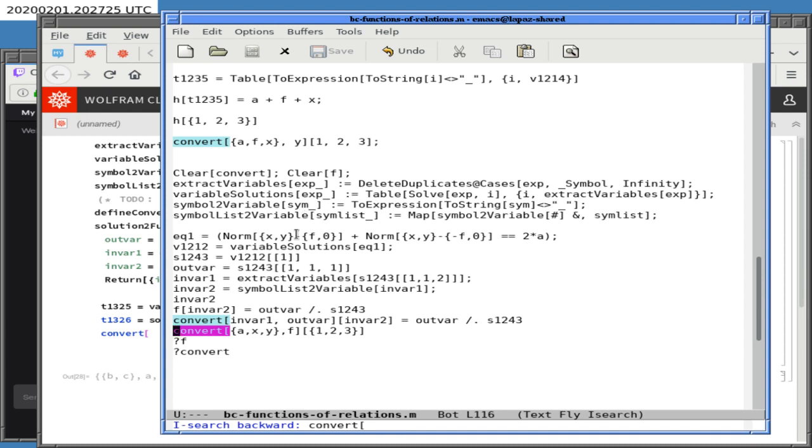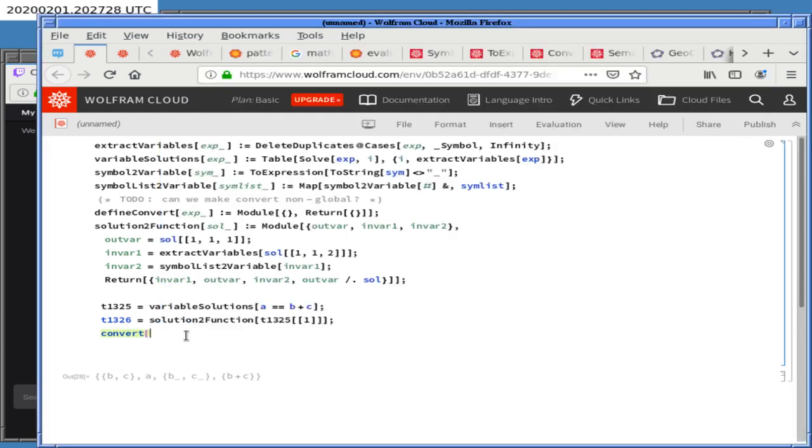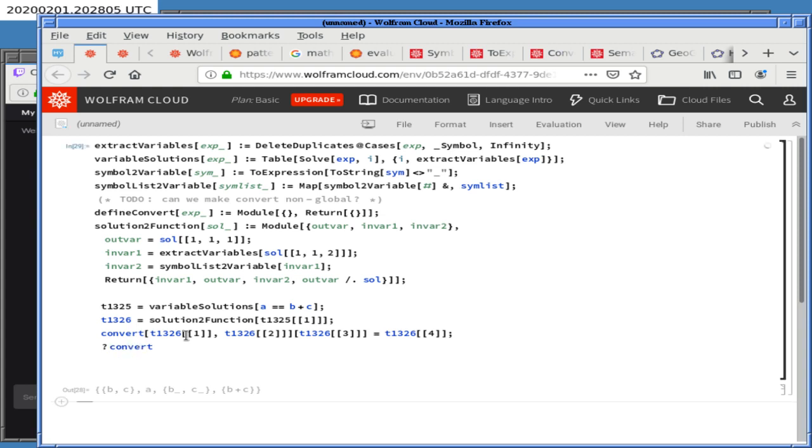Oh, I'm sorry, no. Okay, so this is... You've got to be kidding me. t1326(1), t1326(2), second param... Oh, let's see. Given t1326(3), equals t1326(4). Mother of God. Okay.